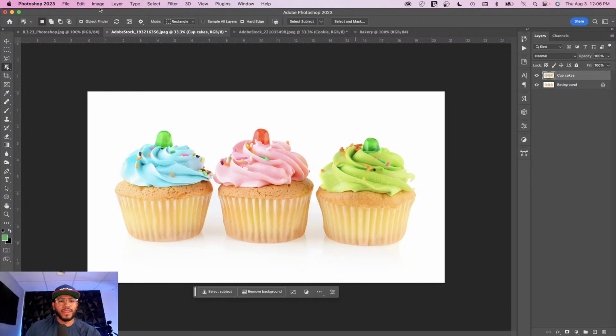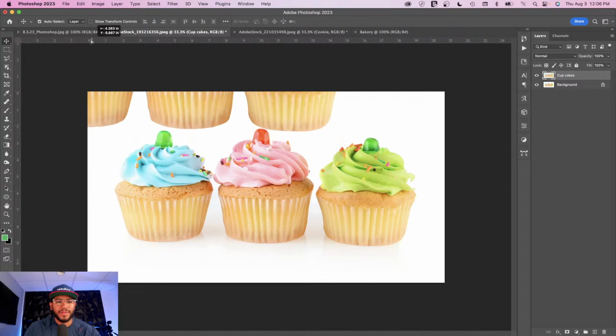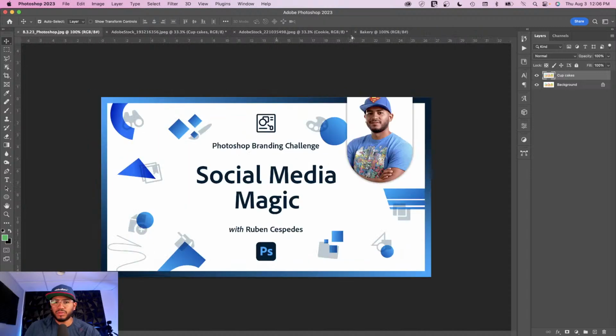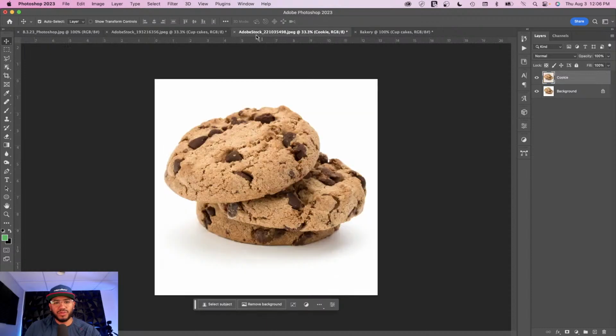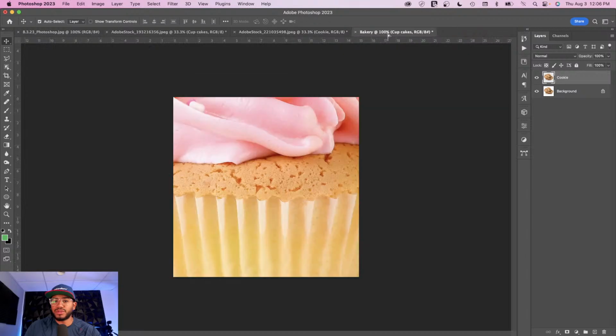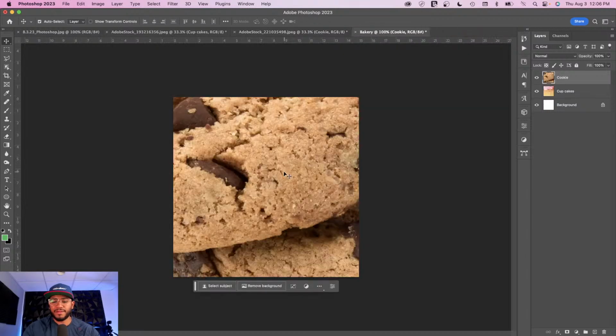Cupcakes, I have 2 of them already. So I'm gonna bring them into my template I created, which is the 1080 by 1080. So I'm gonna go ahead and just bring, I think it's this one. There you go. It's gonna be huge because these are like gigantic images. So we're gonna reduce the size of it.